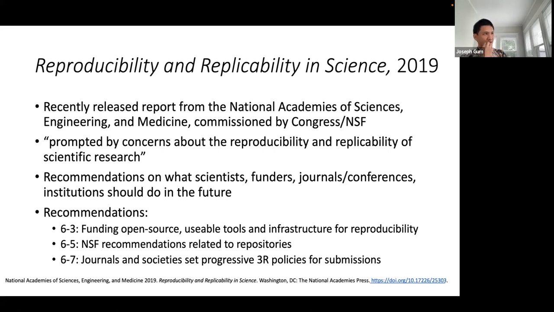But this report covers what scientists, funders, journals, conferences, and institutions should all do in the future. Given that this report is from 2019 and we're now in 2023, a lot of these recommendations have actually been taken up. And we are trying to progress as much as we can. Some of it is very slow, but we are getting there.